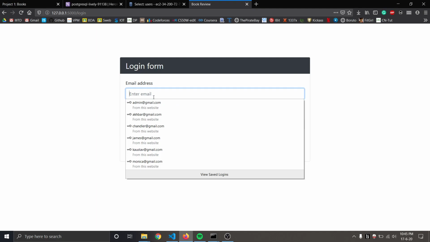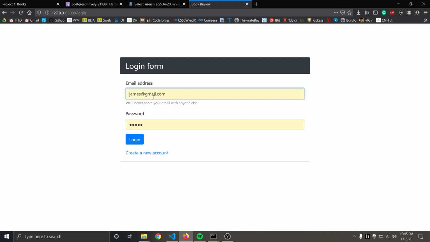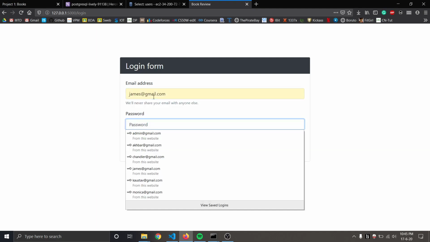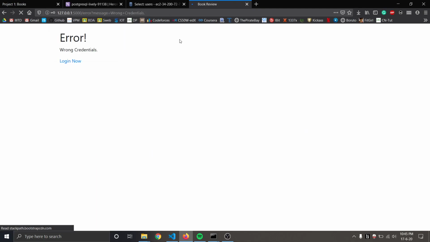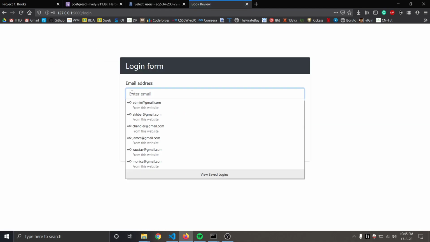Then I will try to log in with wrong credentials, and I will show you that it redirects me to the error page. I've added this wrong password, 12345, and yeah, it shows wrong credentials. Now let's try login with the actual credentials.